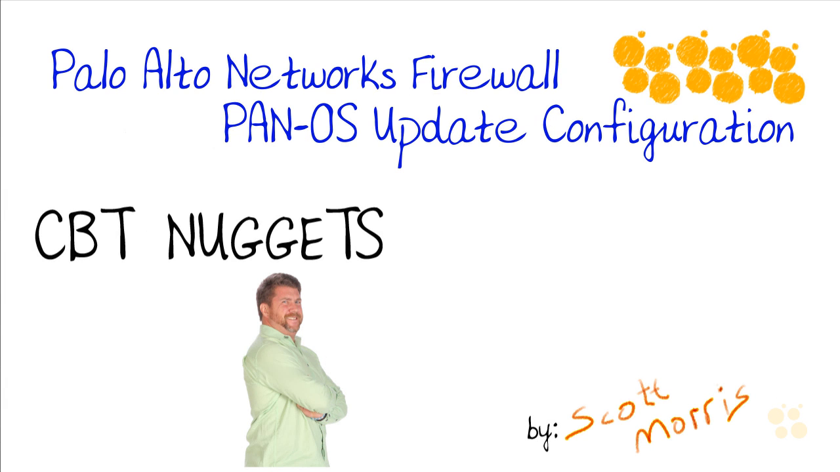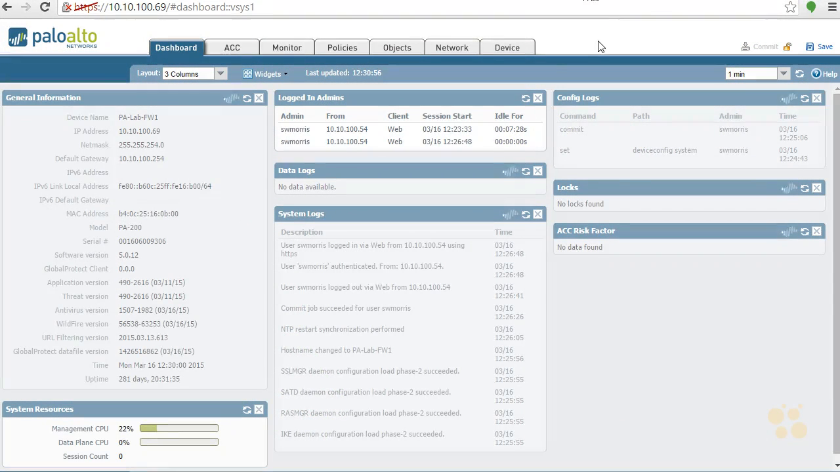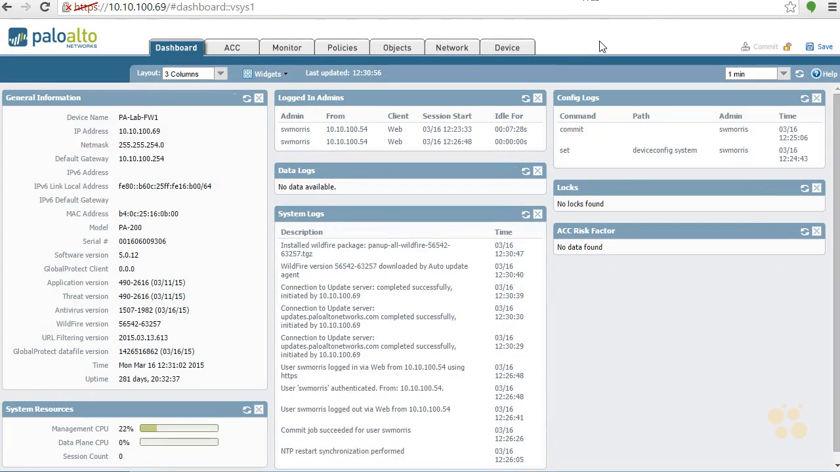Palo Alto Networks Firewall, PAN-OS update configuration. Well, more of the software itself, the operating system. What does it take to actually upgrade the operating system on my PAN-OS firewall? As we dive into everything here, it is interesting to think about what it takes to upgrade software on my firewalls, and how often do I do that?